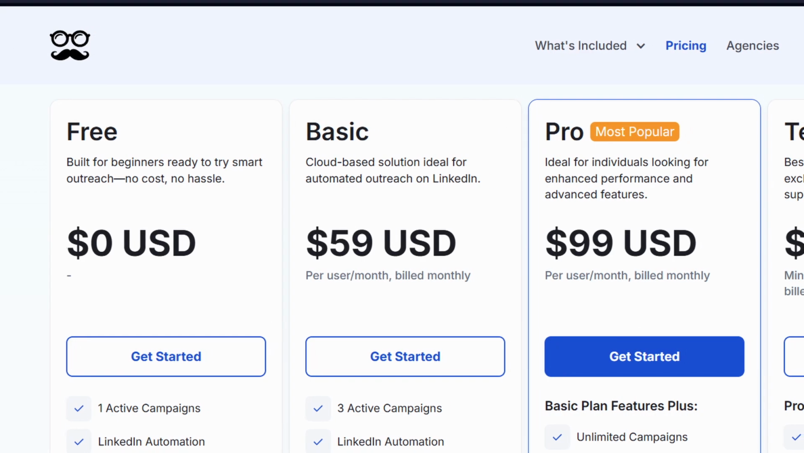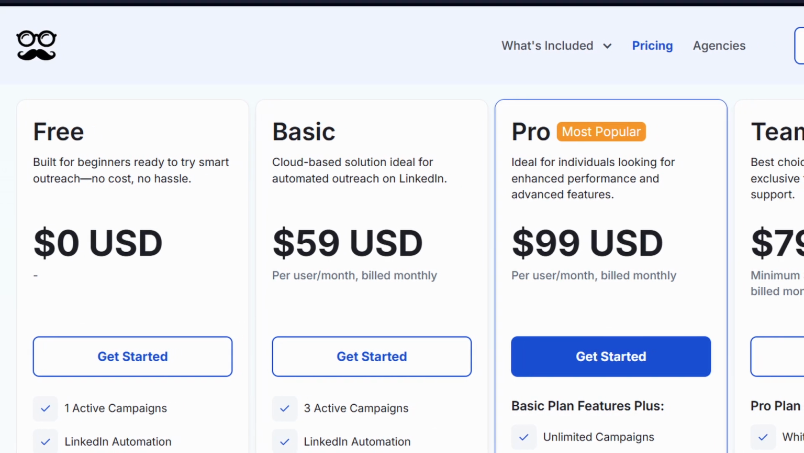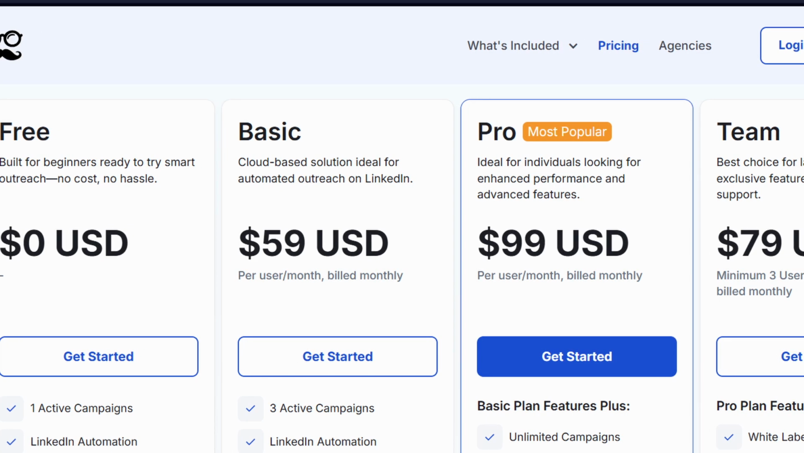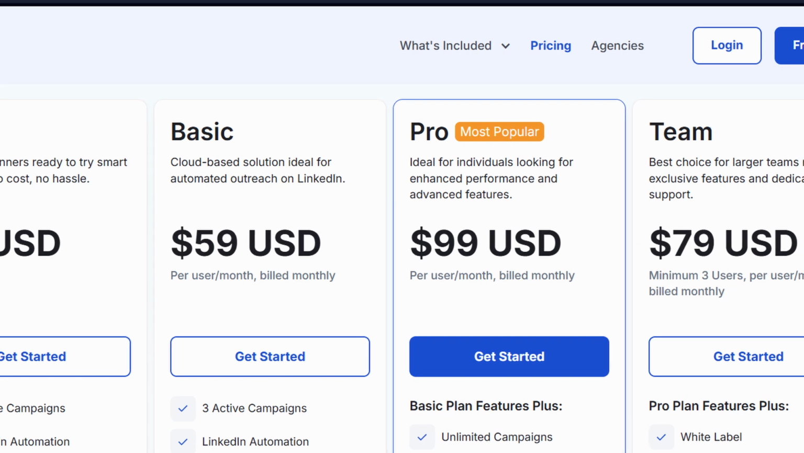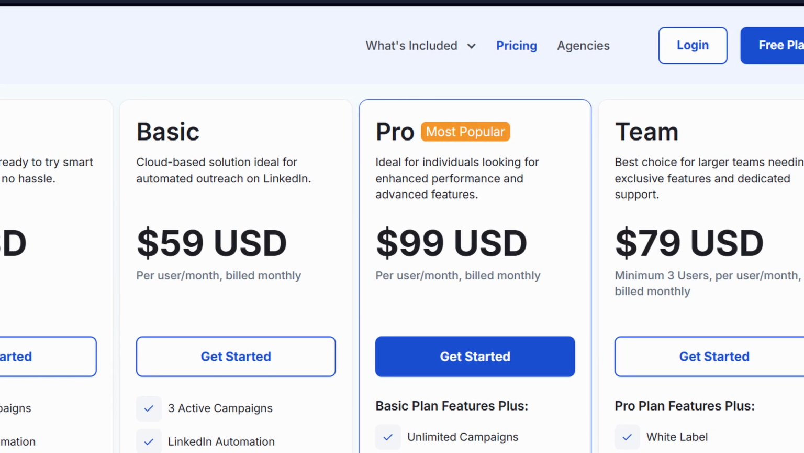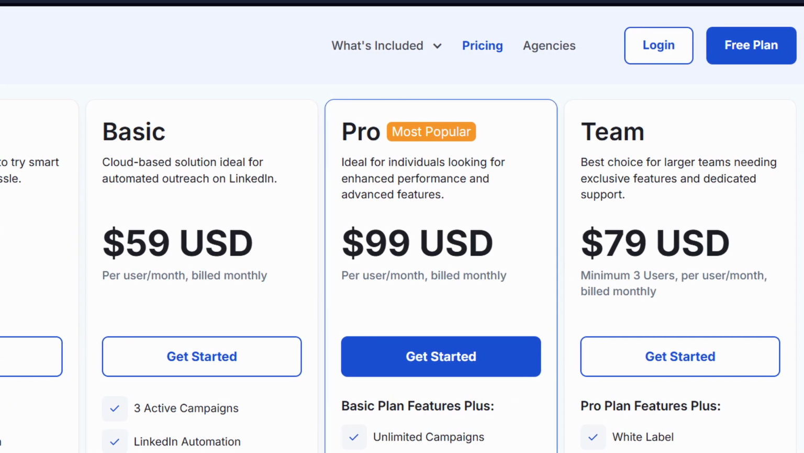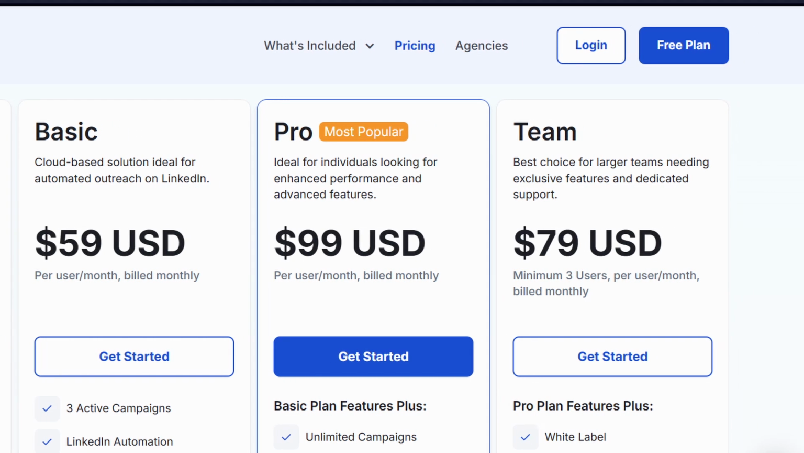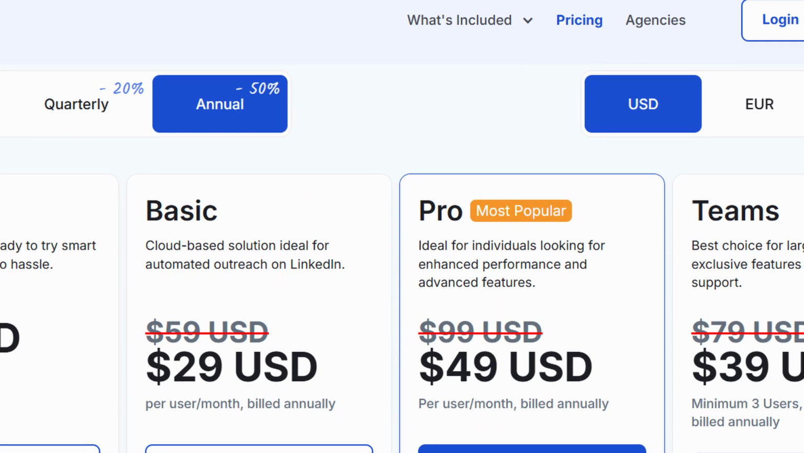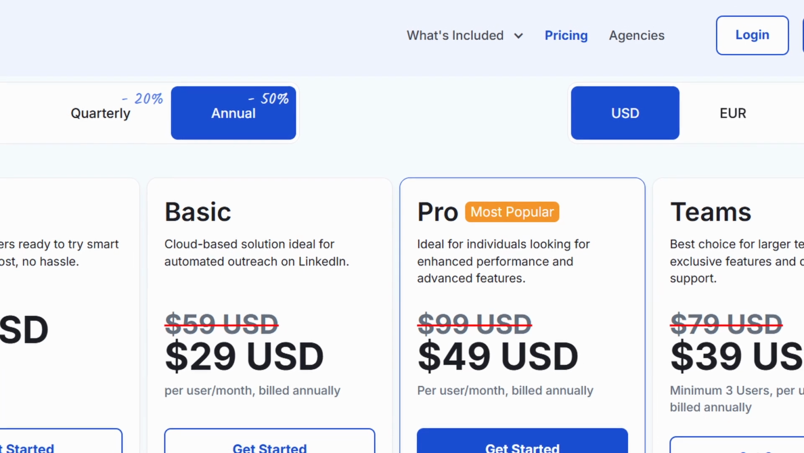The free plan is great for beginners just testing the waters. Basic is for users who want reliable LinkedIn automation without too many extra options. Pro is perfect for individuals who want advanced multi-channel campaigns and integrations. Team is ideal for agencies or sales teams who need collaboration tools and premium support. So, this was everything you should know about the Meet Alfred pricing plans in order to make a decision.